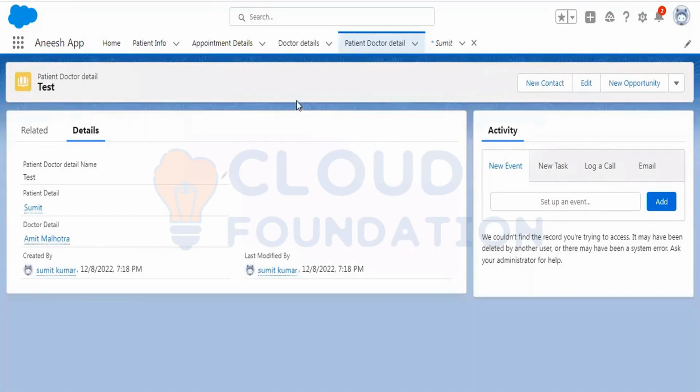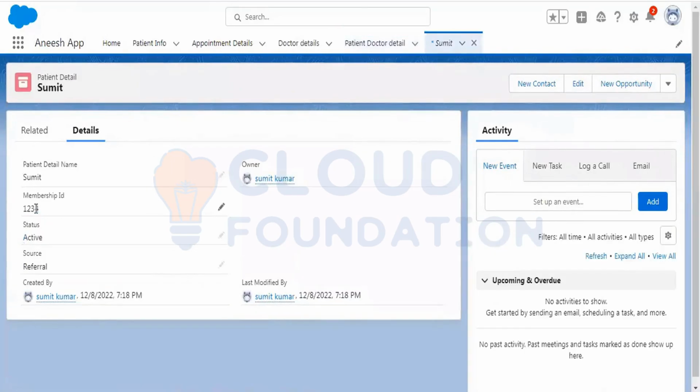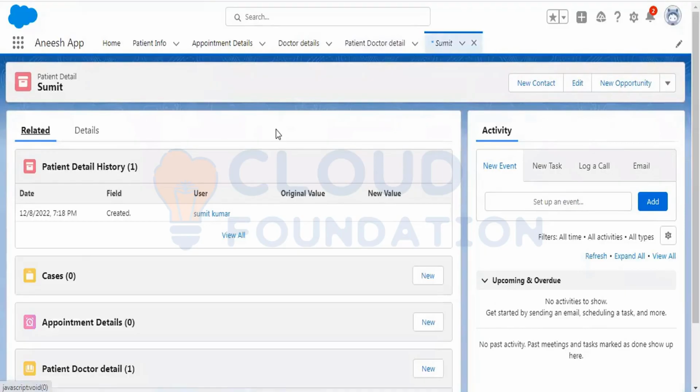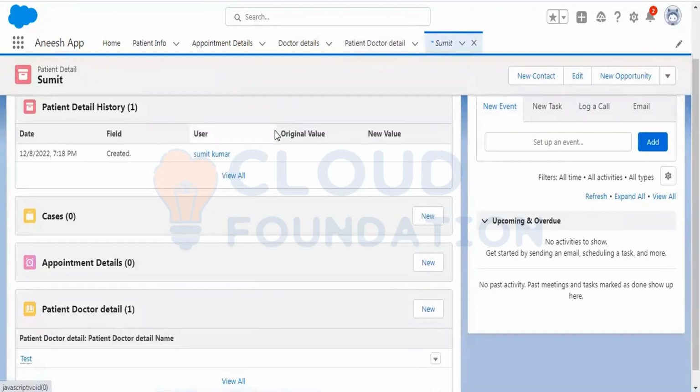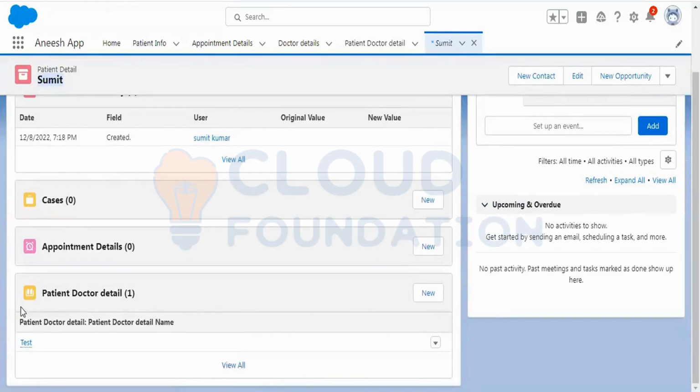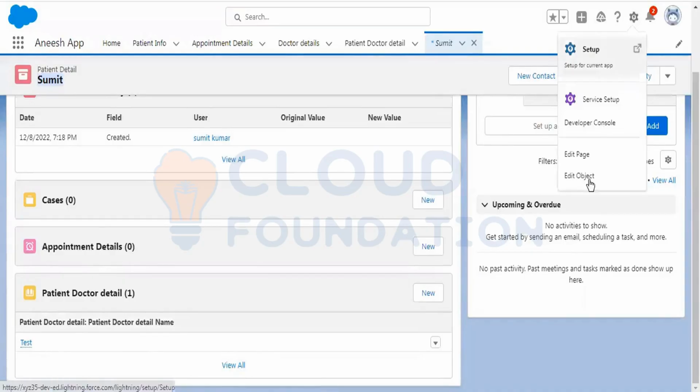But there is a very important point here. If I want to see from a patient record how many doctors this patient is linked with, how can I see? I want to see the doctor's name on the patient record, so that it gives me a quick idea that the patient with the name Sumit is linked with all these doctors. It is showing me that it is connected with one doctor, but not showing me the name. What to do? We have to edit the layout and add the doctor field in this section.